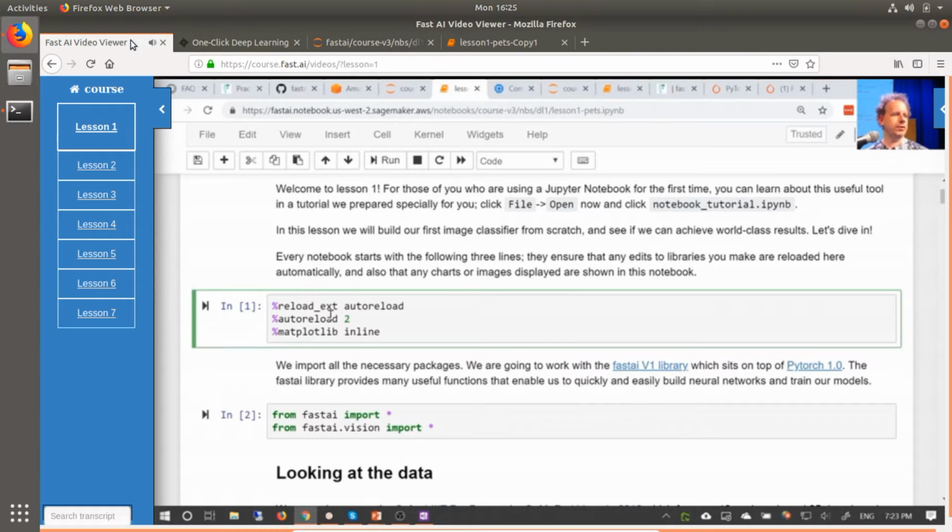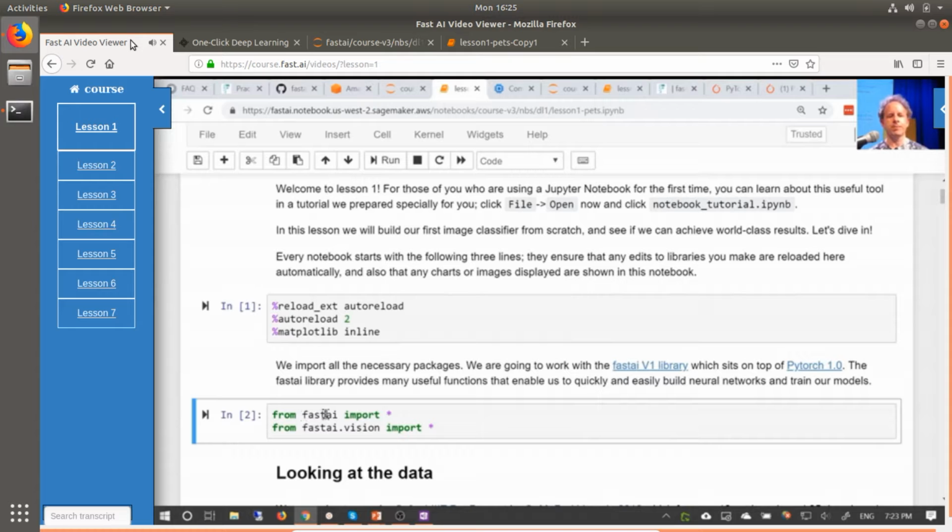These things starting with the percent sign are special directives to Jupyter Notebook itself. They're not Python code, they're called magics. And these 3 directives, the details aren't very important. Basically, it says, hey, if somebody changes the underlying library code while I'm running this, please reload it automatically. If somebody asks to plot something, then please plot it here. So just put those 3 lines above it.